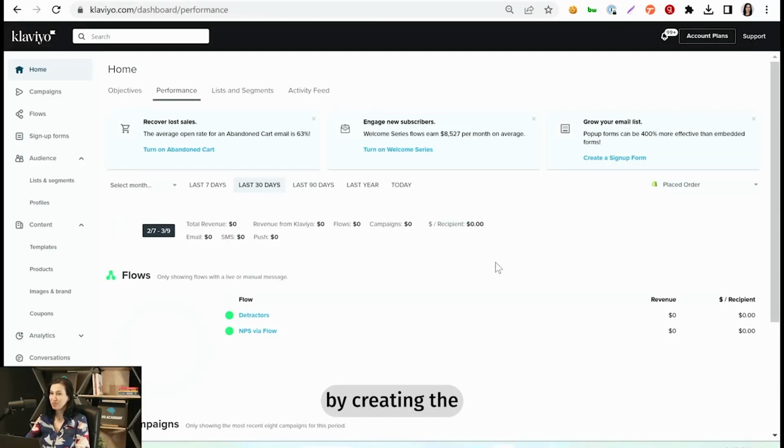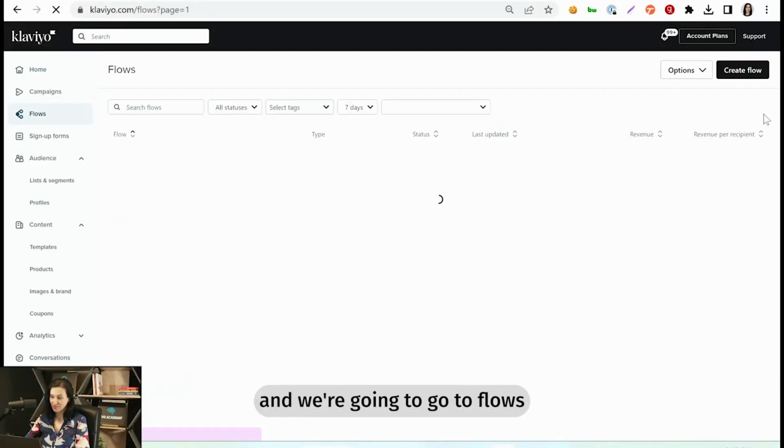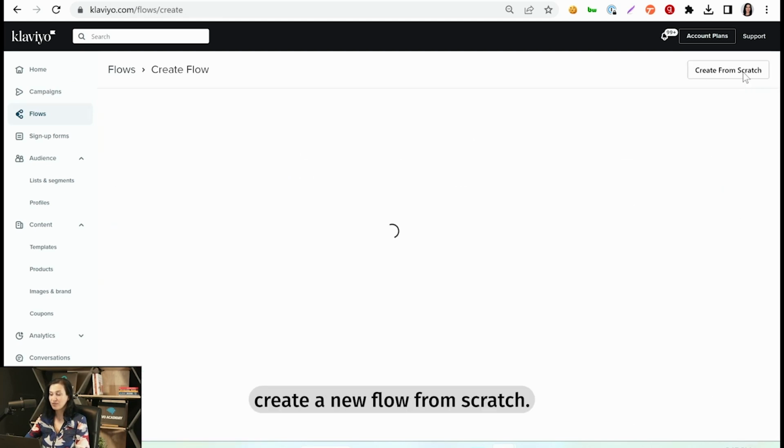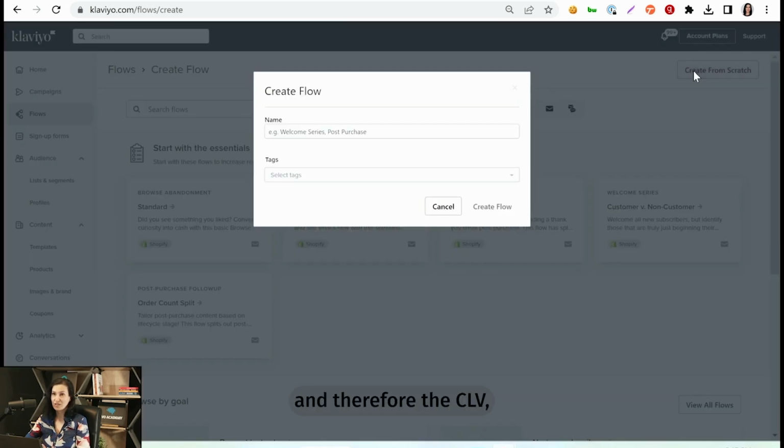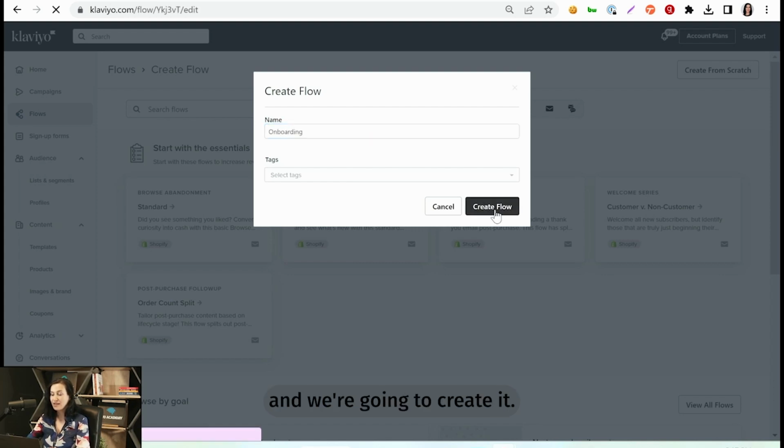Let's start by creating the onboarding flow. And we're going to go to flows and we're going to create a new flow from scratch. The purpose of this flow would be to build trust, to increase the customer retention and therefore the CLV, to eliminate the buyer's remorse, and to create brand connection. Let's name this flow onboarding. And we're going to create it.